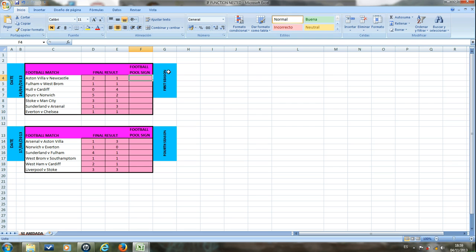Click on the F4 cell. Then type an equal sign followed by the word IF and open a parenthesis. Next step, we have to compare the cells which have the goals scored. So we will type D4 bigger than E4. That way, we are comparing if it is true that Aston Villa beat Newcastle, and so it is.